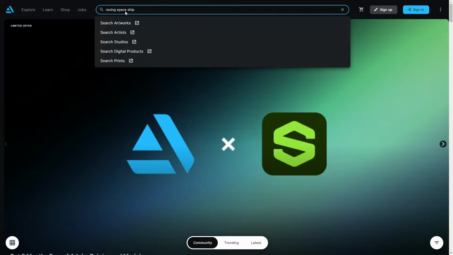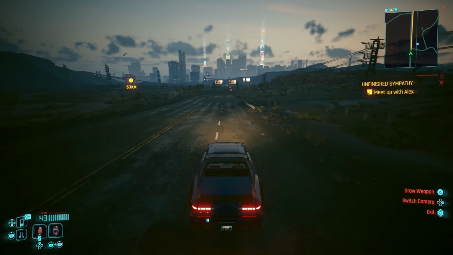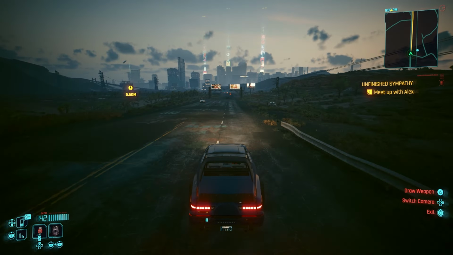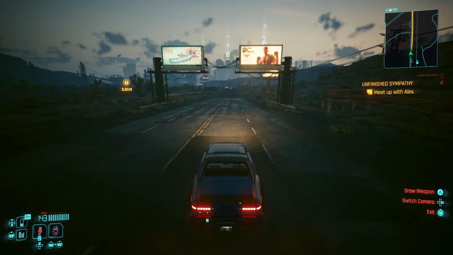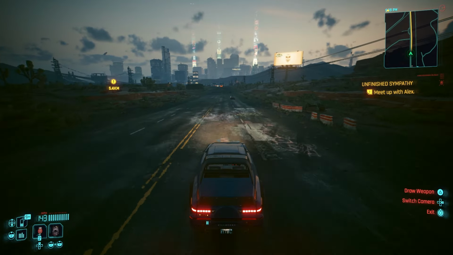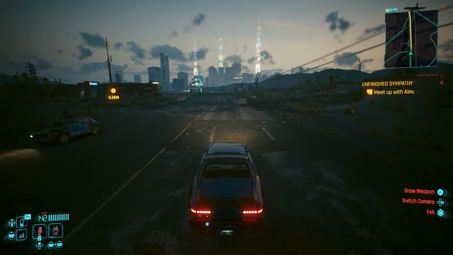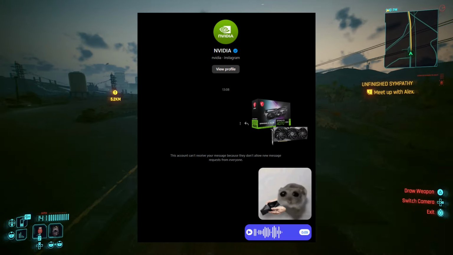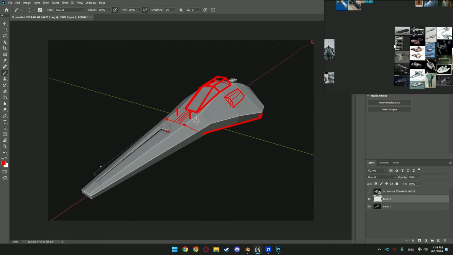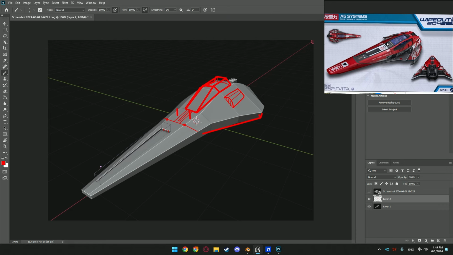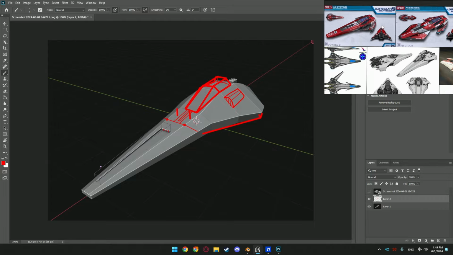I heard it's a great website. And now I see why. Anyway, to get more references, I played through the Phantom Liberty DLC for Cyberpunk 2077. By the way, it was fire. And yes, I'm playing on like the lowest settings because my 580 ain't cutting it. So Nvidia, please, send me that sweet 4070. Back to the model. After making the base shape, for a couple of hours I was just doodling in Photoshop and adding details.